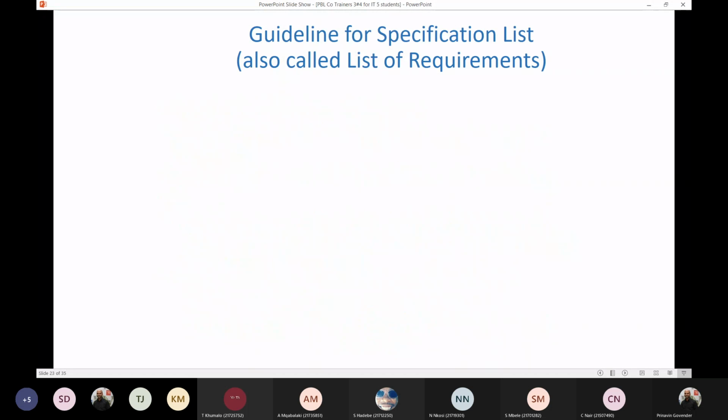Right, so what are the guidelines for your specification list? Or we could also call this a list of requirements. In my case, I have an assessment for you, and one of the requirements is to submit your app by the 22nd. Let's make it the 15th of June, so that by the 22nd I can have your marks uploaded. Oh, on that point, I uploaded marks to column 1 and column 2 of the ITSS system.